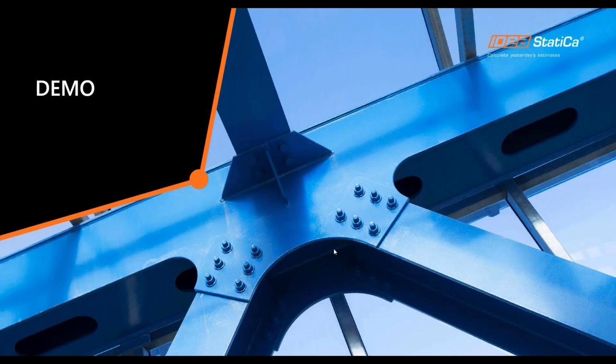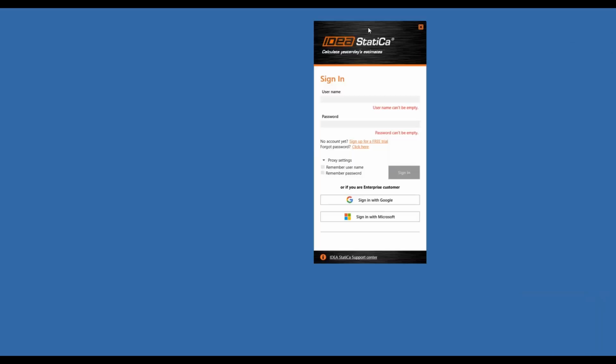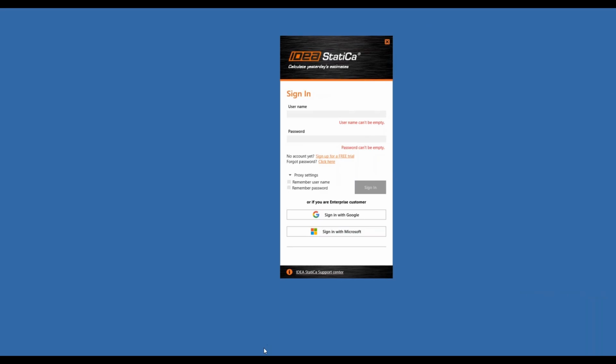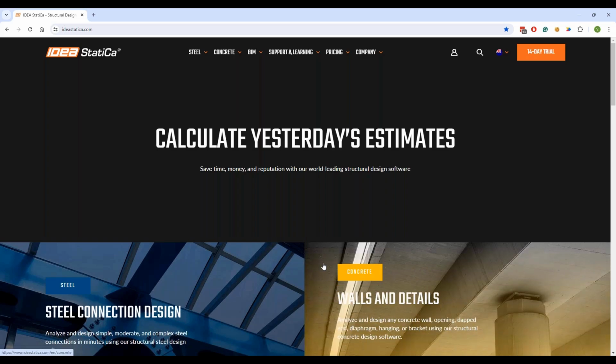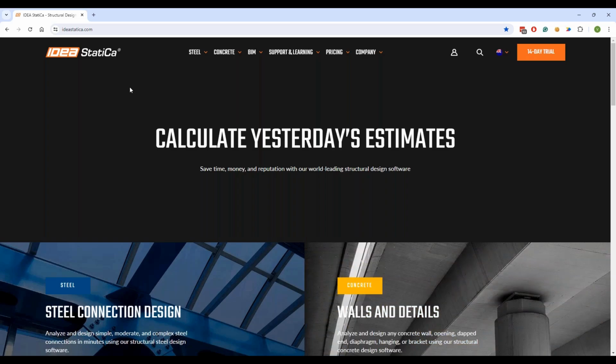So let's jump right to it. I'll jump off the presentation and I'll start the StatiCa application. Before I do that, actually, let me show you how to get the license. If you go to statica.com to our webpage, there are two options how to get a license. At first, let's talk about the trial license.